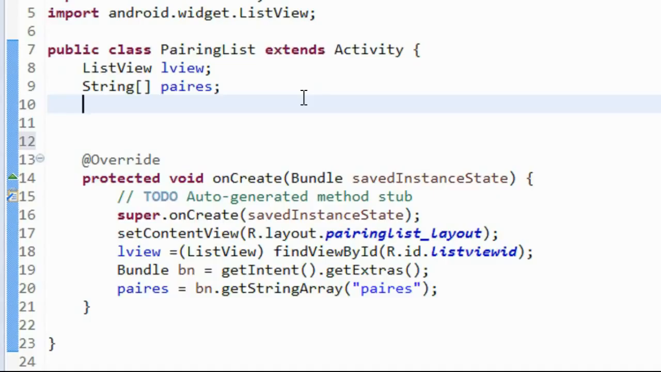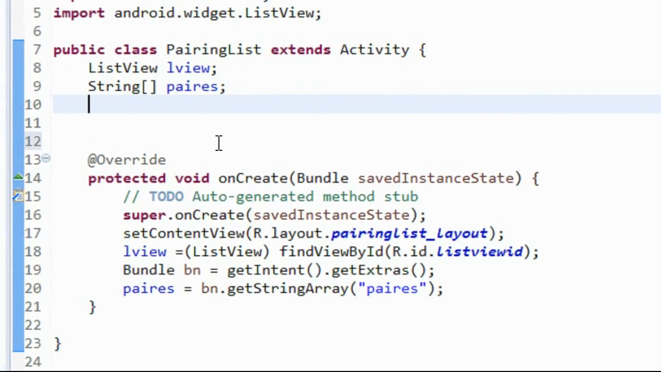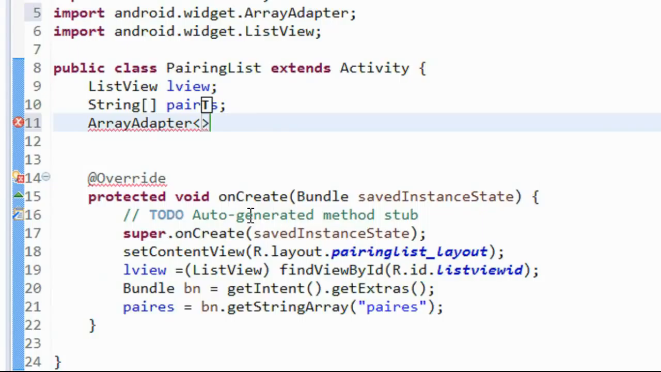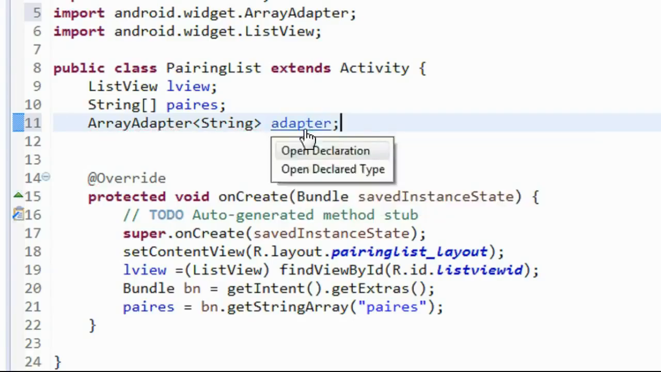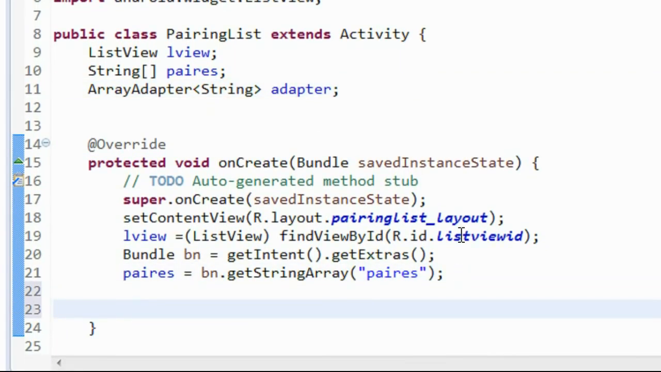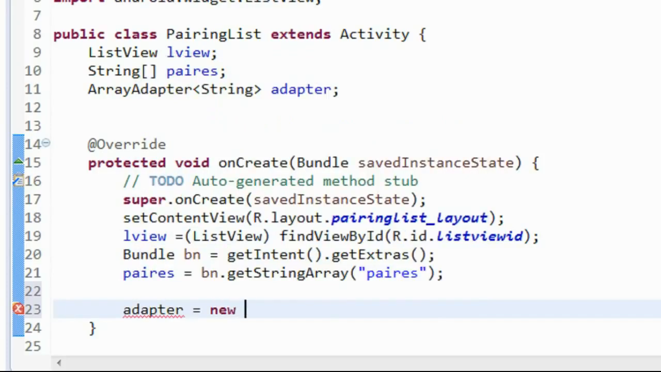Now you need an array adapter object for assigning this string array into a list view. So we need an array adapter object here. ArrayAdapter, it is of type String. I name it as adapter. Now you need to initialize that array adapter. So adapter equal to new ArrayAdapter, of type String.